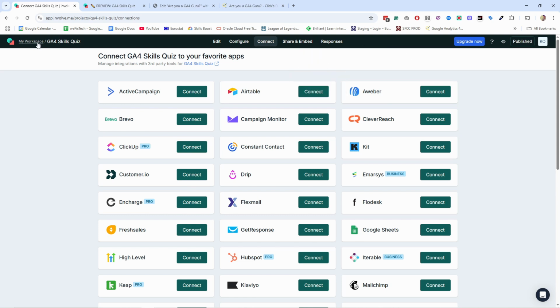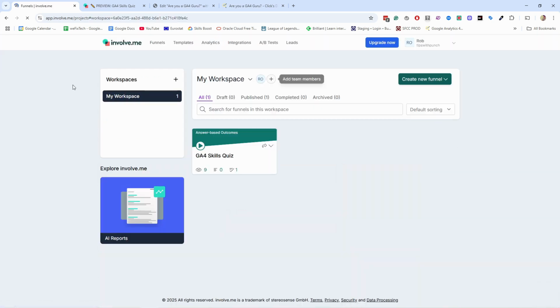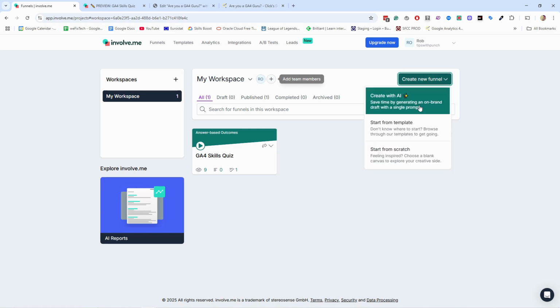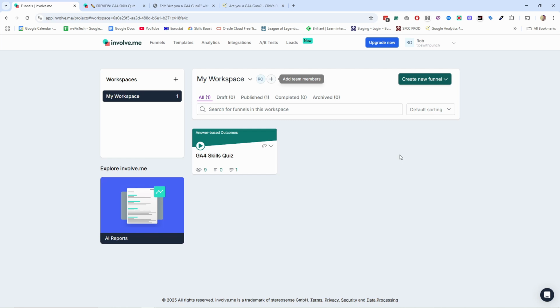Okay, so now let's go to my workspace from here. I haven't shown you around the platform at all. So here you can see I have 1 quiz. You would see all your quizzes, forms, and funnels in one place, and you can access them from here, or you can also just create a new funnel if you want from here. Now, before ending this video, I want to show you an important thing here.